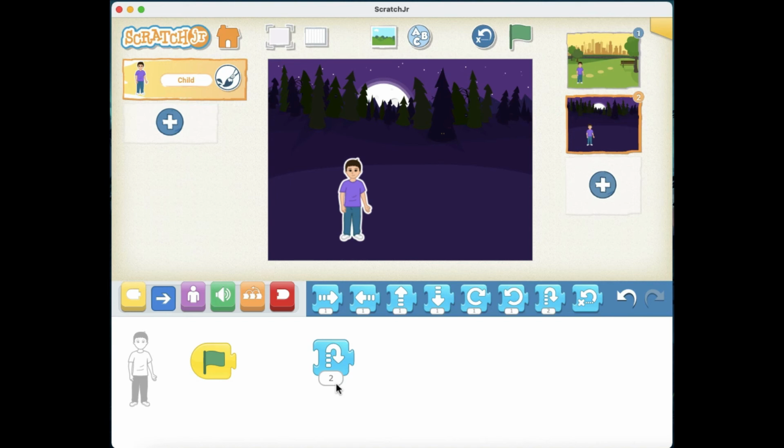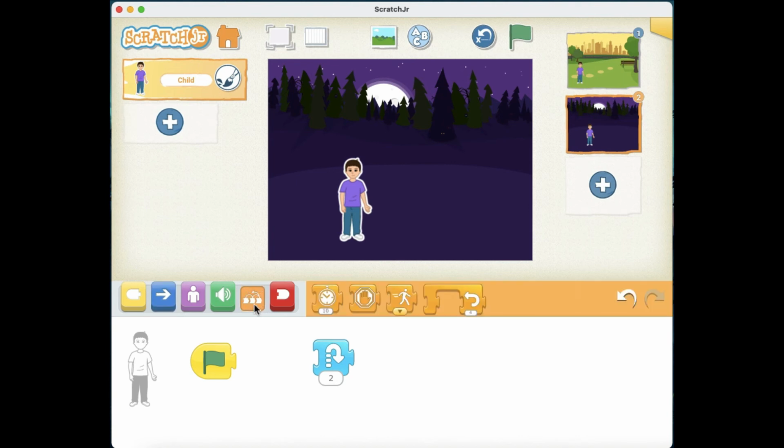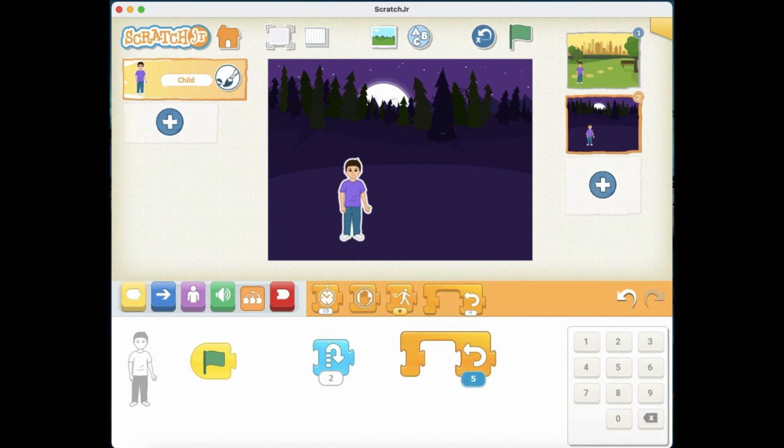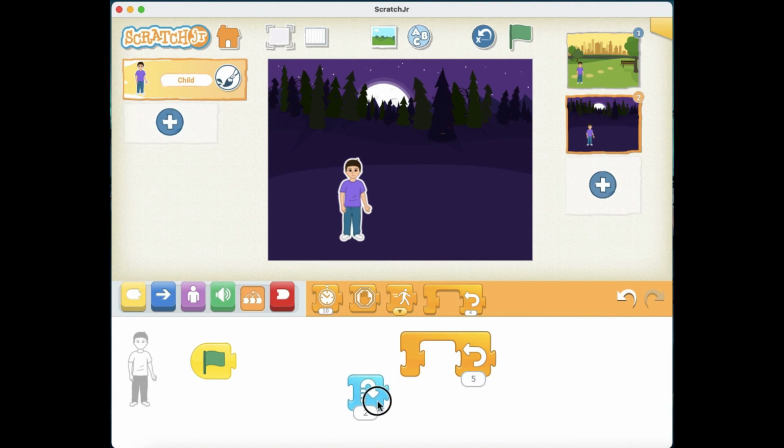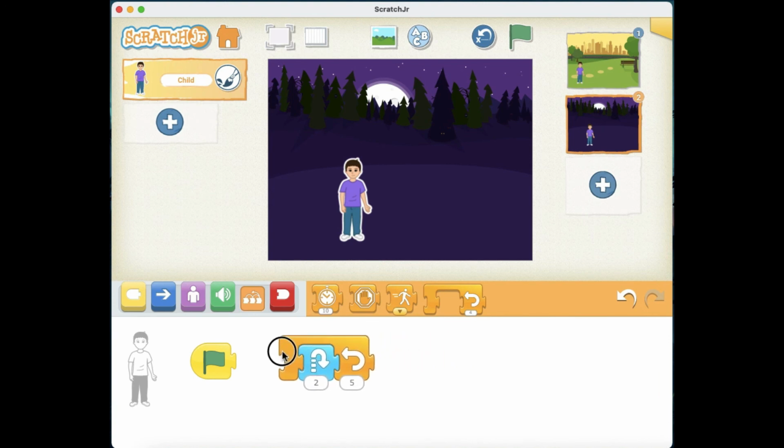There is another block that will allow you to repeat an action in ScratchJr. Go and click the control block or the orange block and use the repeat block. Use this block and change the number if you want your child to jump 5 times. Place the hop block inside the repeat block and connect it to the starting yellow block.